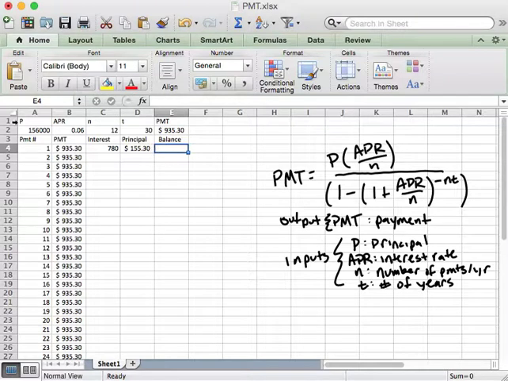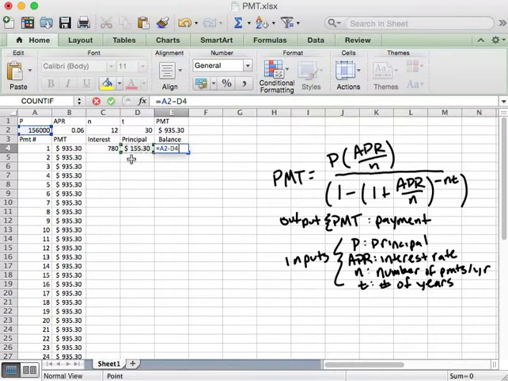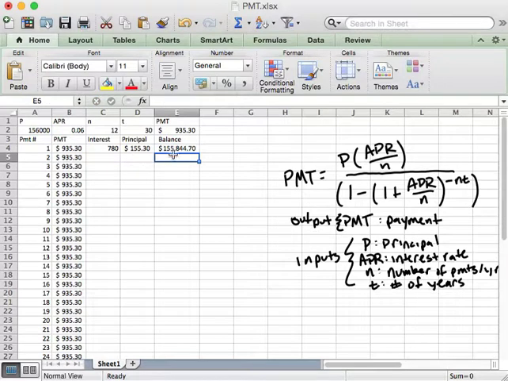So I need to take the original balance, $156,000, minus the principal that I just paid, and that's my new balance. Now beginning in the second row, well, technically row 5 here, but the second payment, I could start using these figures and come up with a formula for the autofill.